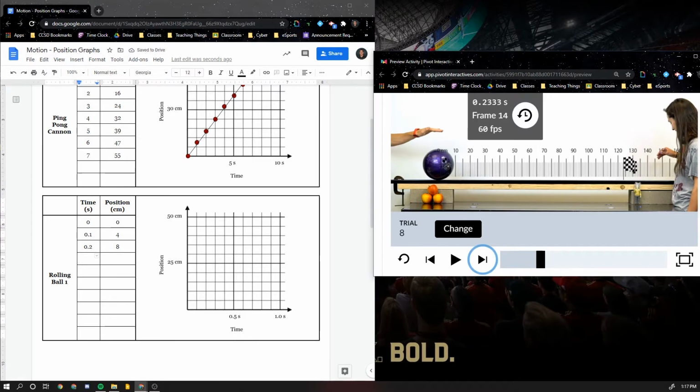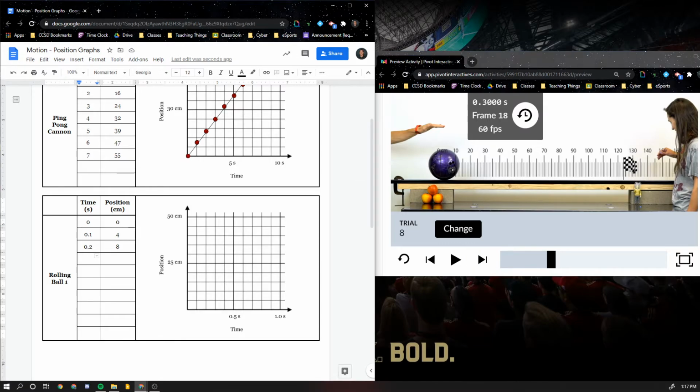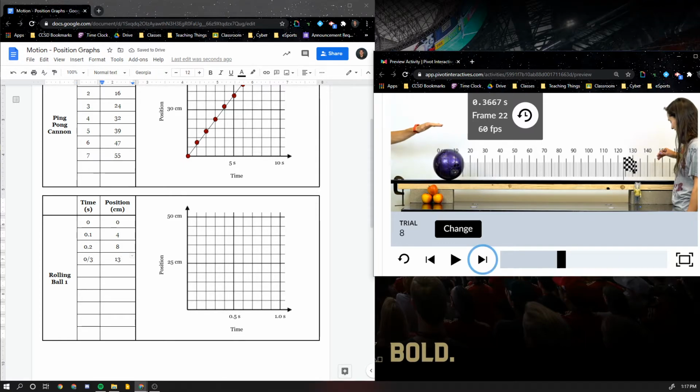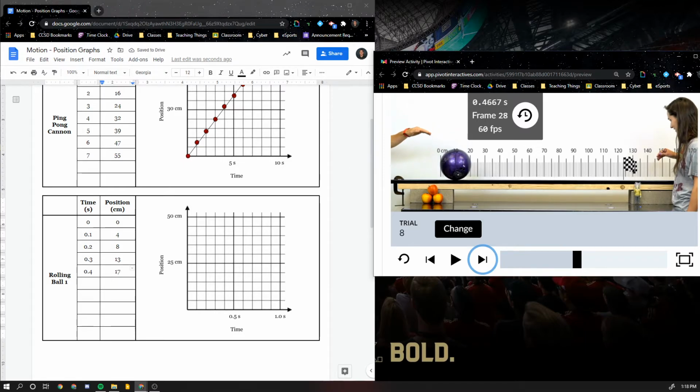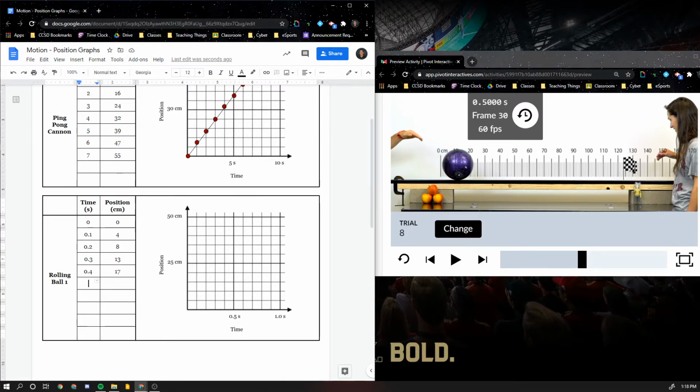Now let's go to 0.3 seconds. That looks to be somewhere around almost 13 centimeters. So 0.3, 13, 0.4 seconds. That looks to be around 17 centimeters. Oh, let me change this. So at 0.4, that's around 17 centimeters. 0.5, that's around 22 centimeters.